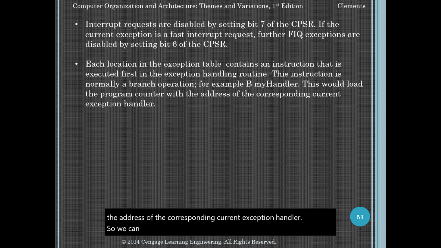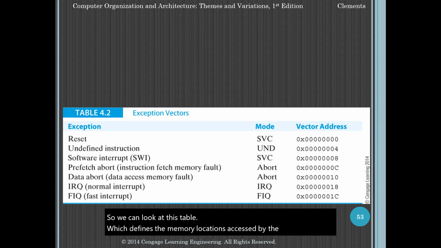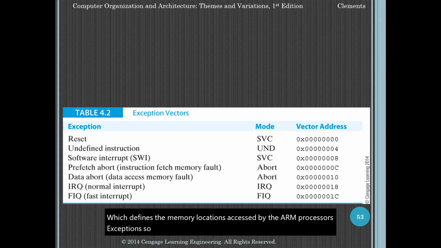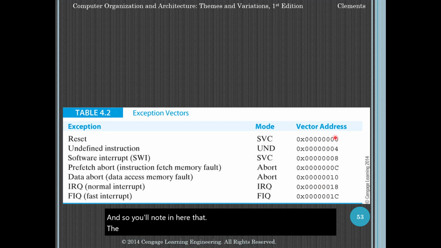So we can look at this table, which defines the memory locations accessed by the ARM processor's exceptions. Each memory location contains the first instruction of the appropriate exception handler, and this implies, of course, that the table should be in read-only memory, right? You'll note that the vector addresses are non-contiguous because the entry at memory location 14 is missing.